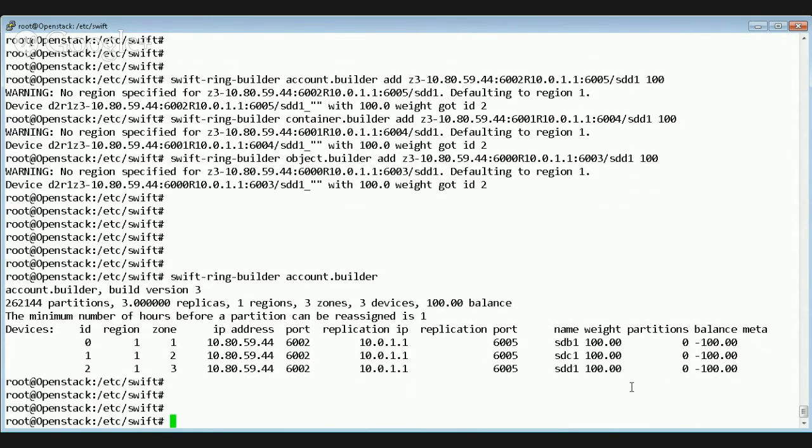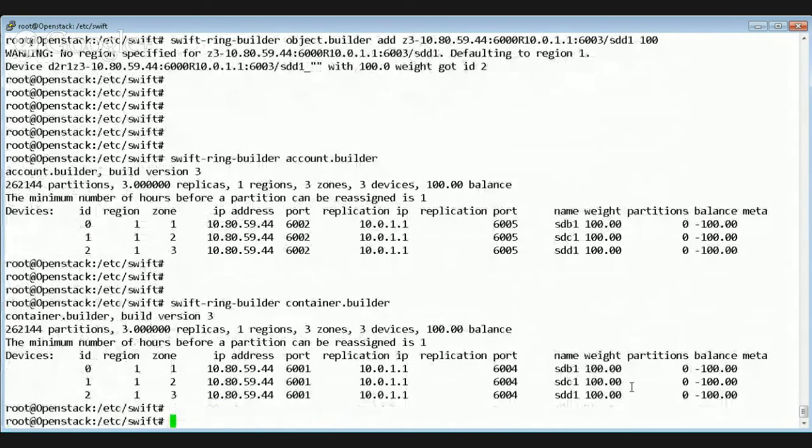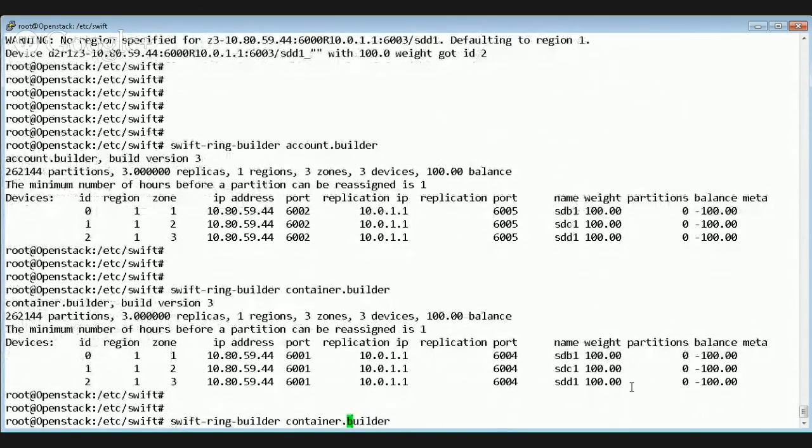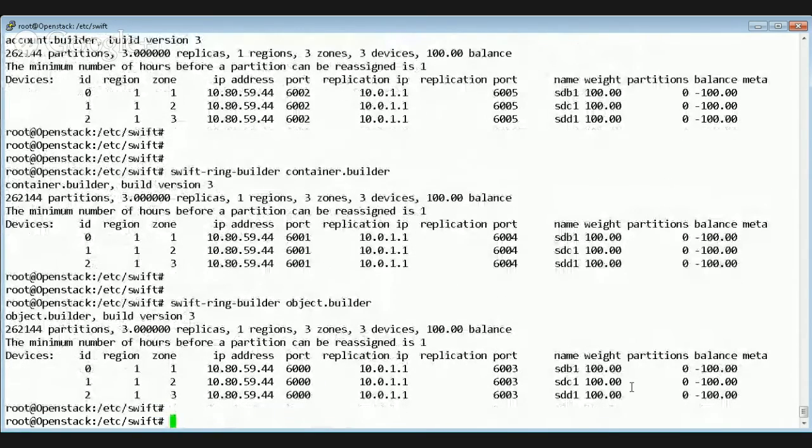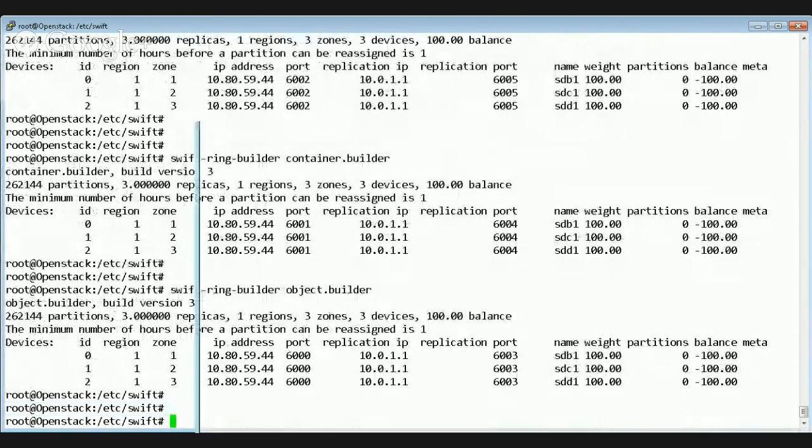And now we can go ahead and verify the same thing for the container, and similar information we can verify for the object. Okay, all looks good the way we wanted. Now this is something good if you have a big cluster and you want to redistribute.